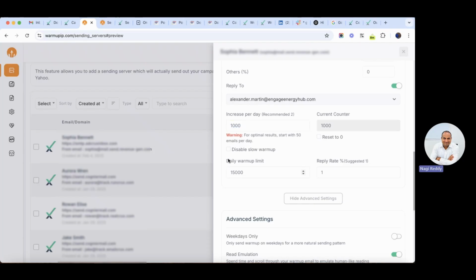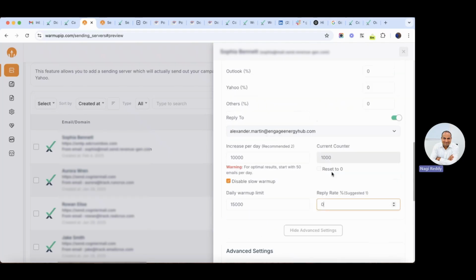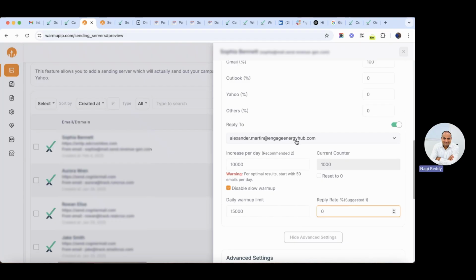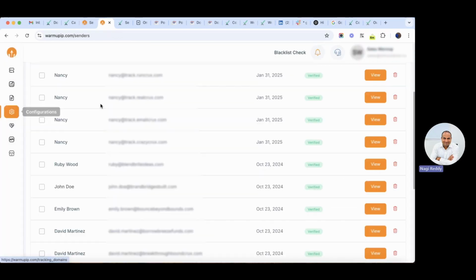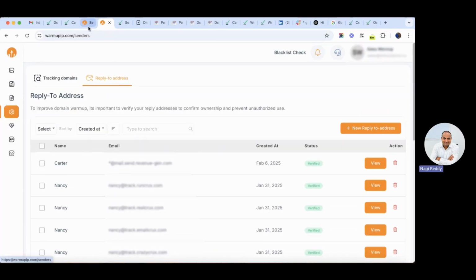And the second thing is, if you disable this, for example, you can keep 10,000 here. If you disable slow warm-up, it will start sending 10,000 straight away on day one, and it will stop once it reaches the 50,000. Stop in the sense that it will stop increasing, and then it will keep sending 15,000 every day. And here, always go with a 5% reply rate. So we send 5% replies to the email ID given here, which has to be verified in configurations, in the reply to address.